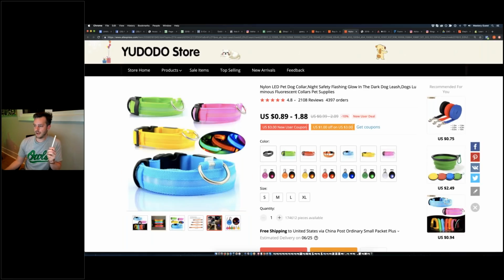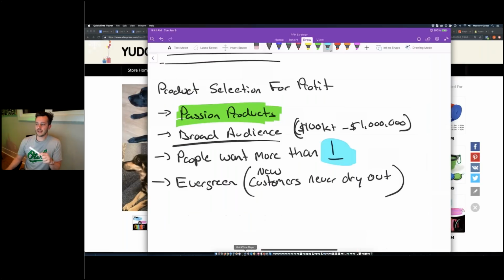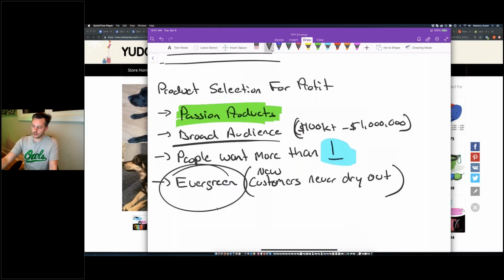Now, the fourth thing that we talked about is evergreen, right? How do you make sure that you're choosing something that is evergreen? All right, think of it this way. Let me ask y'all a question. How many new people per day do you think adopt a new pet? Just type some random numbers in the chat box. Every day, how many people do you think adopt a pet and become new puppy parents or new cat parents?